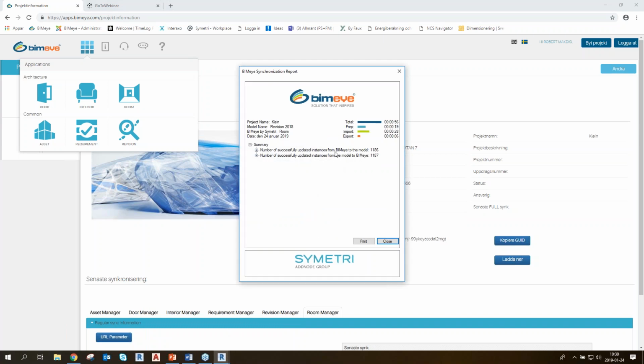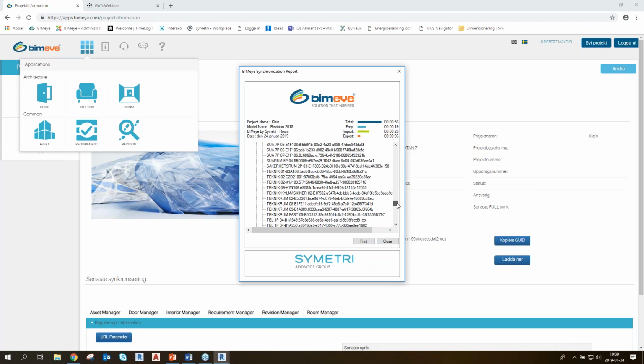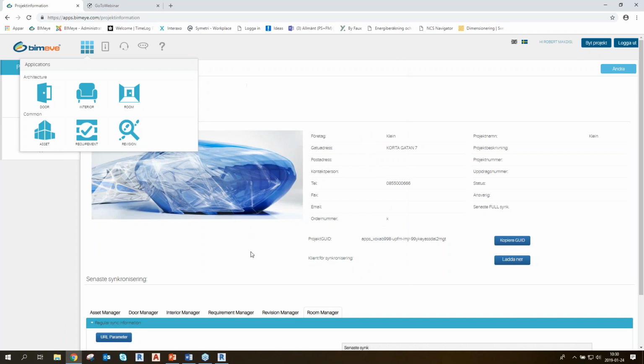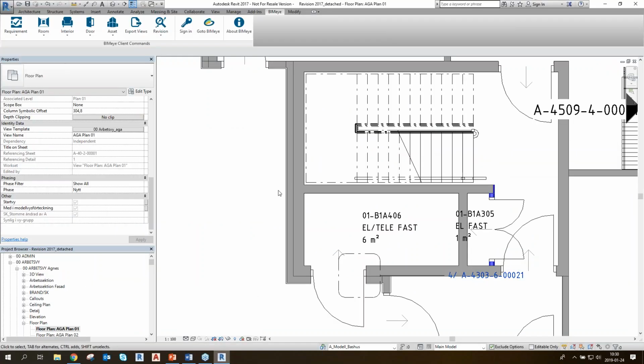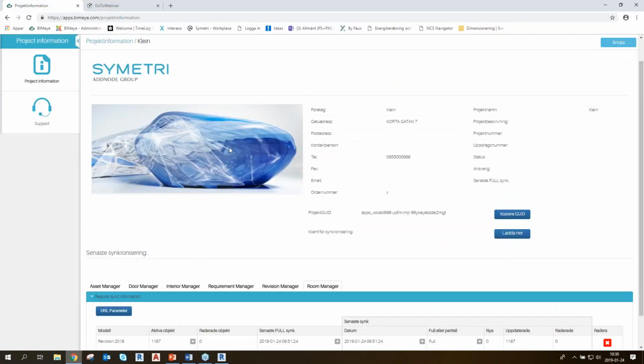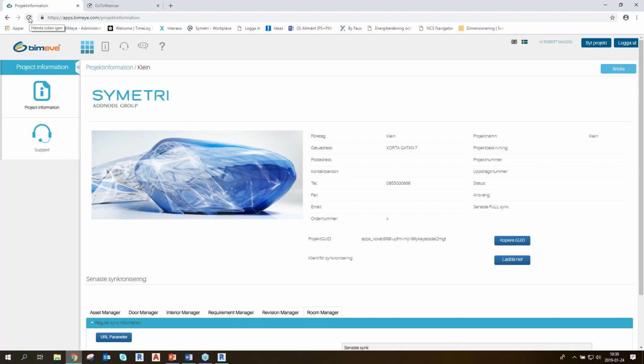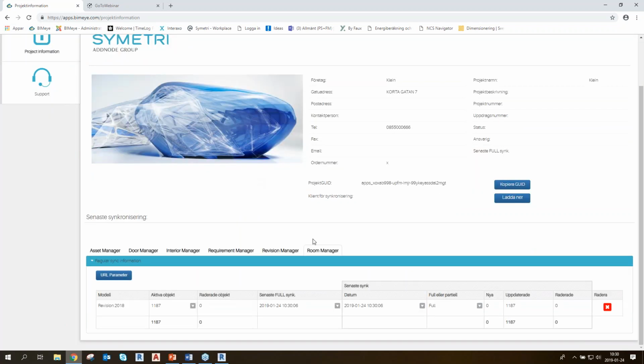Here I can see my information. Successfully, I can see what information I have sent to the database, and all the grids are connected to my rooms, and everything is good to go here. So now I have synchronized from my model to the database, and to see the information in the database, I just have to refresh my browser. Just click the refresh button, and I will see here on Room Manager, I just sent over 1,187 rooms, and I did it at 10:30, and the time is now 10:30. You see, this is the full synchronize I've just done. So quite easy, quite fast to do.